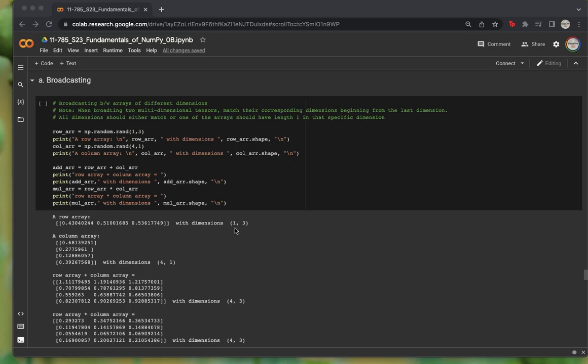Two dimensions are compatible when they are equal or when one of them is 1. When either of the dimensions compared is 1, the other dimension is used. In other words, the dimension with size 1 is stretched or copied to match the other.